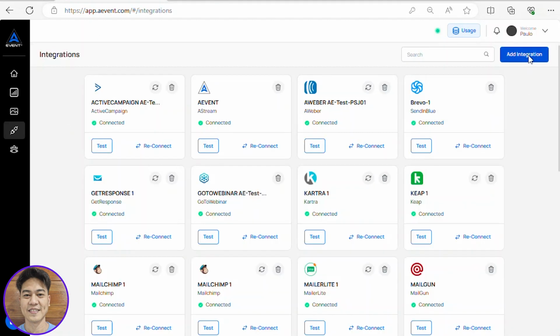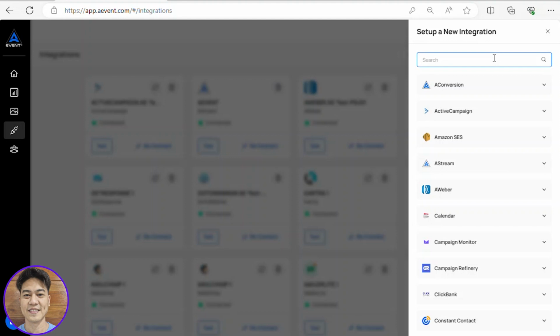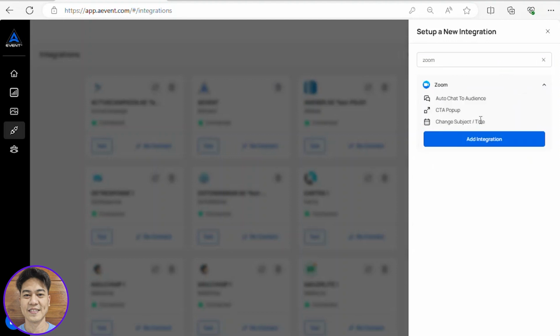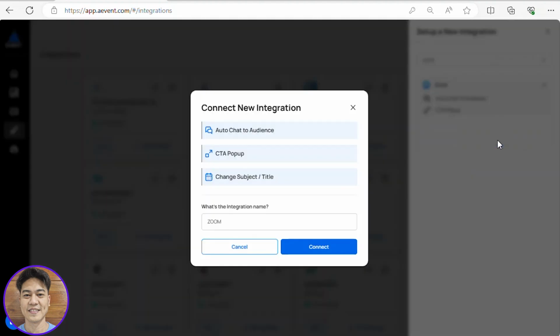Click on Add Integration. Simply look for Zoom by typing it in the search box. From here, you can see the timeline actions you can create with Zoom. For the purposes of this video, let's click Add Integration.